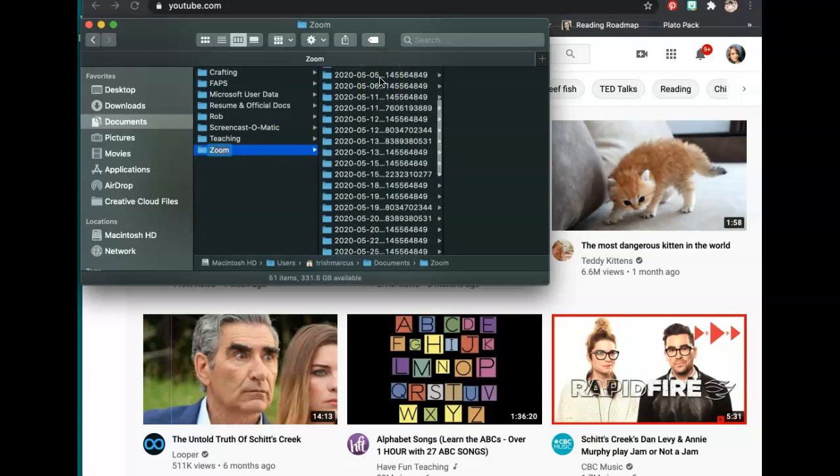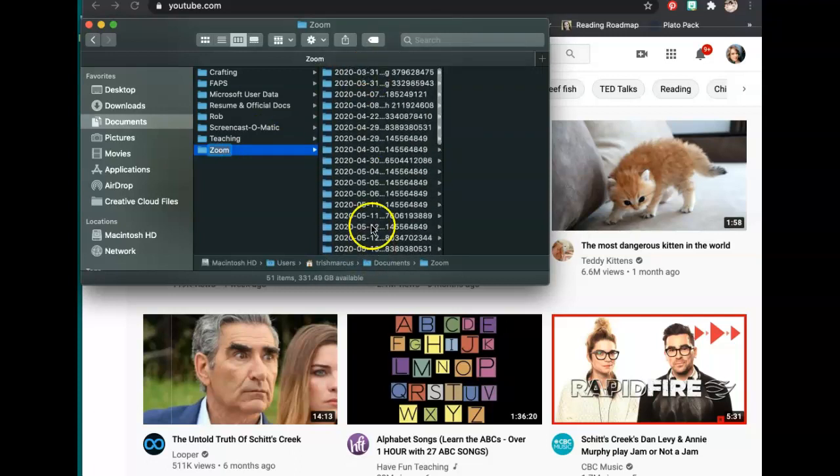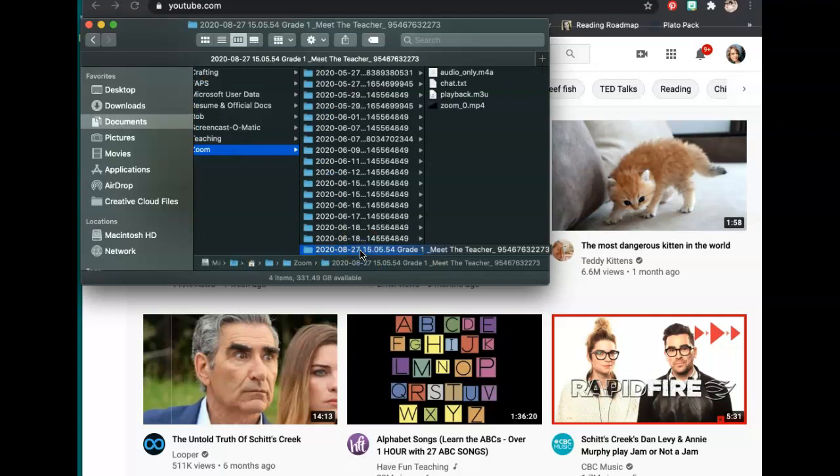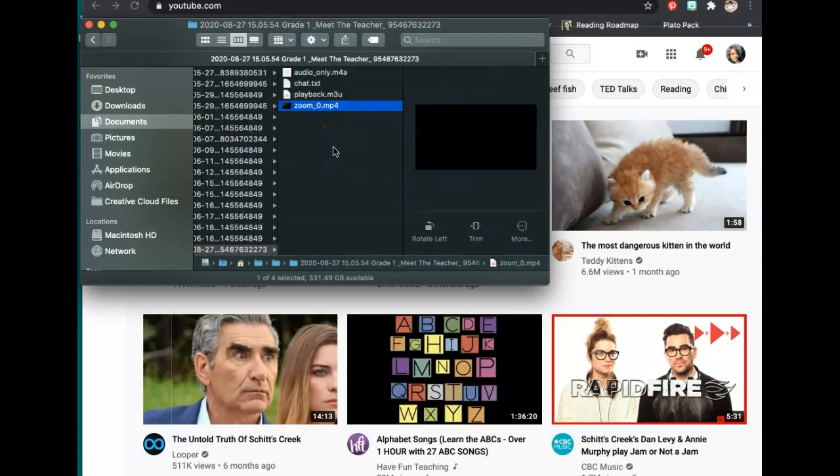And here you can see I have lots and lots of recordings back from our previous DLP, and I have the recording of our meeting from today. So I'm just going to upload that again as an example. In that folder, that's all foldered and organized by date. It also shows you the title that you saved your meeting as. And I can see that I have my Zoom MP4 here.